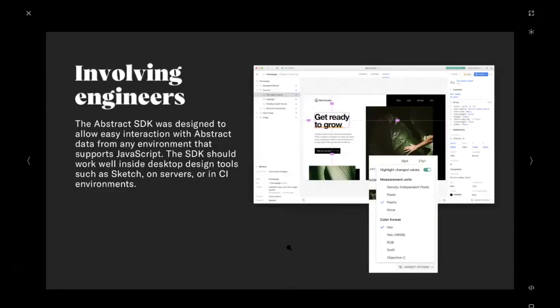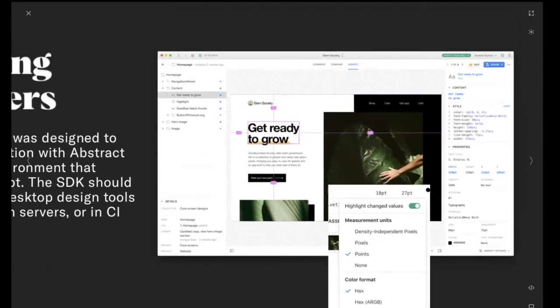All right. Also, involving engineers and knowing when to involve engineers. I'm going to go into this screenshot here. This is a view of our inspect tool. With a collection, your engineer will get this inspect tool. On the left side, we have layers, and then they can click through on the properties, and they can get CSS, content, and assets.